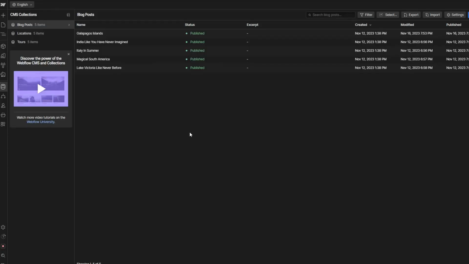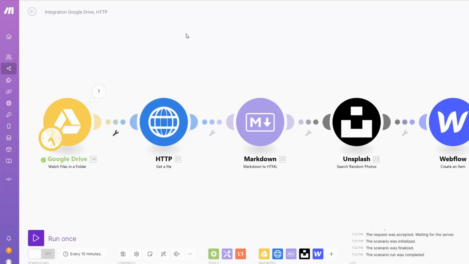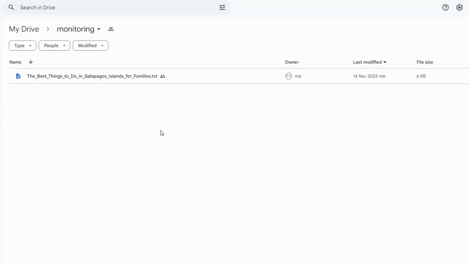Okay, time to run our test. I'm just over here in the CMS collection. Just want to show you that there are 5 already in here, and that's required to build out the dynamic pages, make sure they all work. This is the Make integration, all ready to go. I've just got to make sure there is a file in the Google Drive. Okay, so here is the file in the Google Drive, so it's all ready to go.